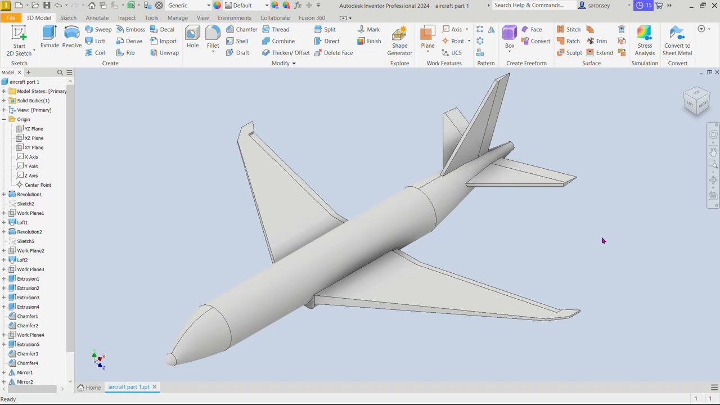In today's exercise, we would model an aircraft. And so in this exercise, we would model the main body, the wings, the vertical stabilizer, as well as the horizontal stabilizer.